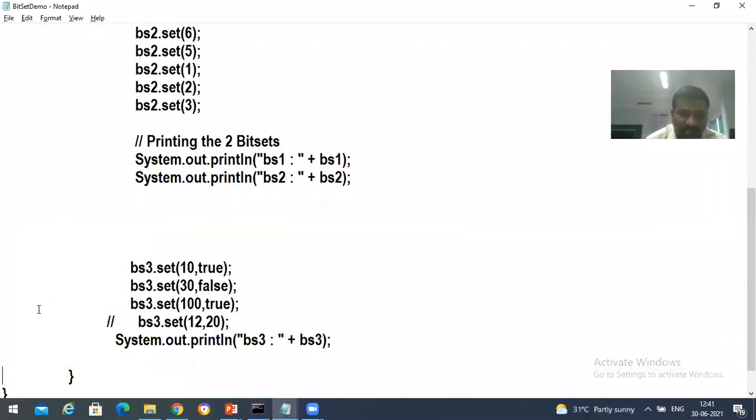Now let's go with this instruction here. What's the meaning of this set? See, set of 12 comma 20 means it is going to add the numbers starting from 12 to 19. Already 10, 30 and 100 are there. Now it adds 12, 13, 14, 15, 16, 17, 18, 19; these elements will be added into this BS3. Already we have 10 and 100.